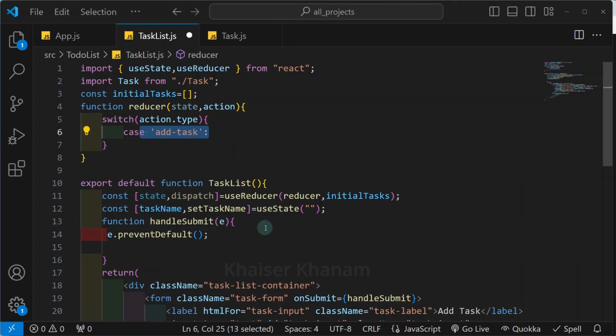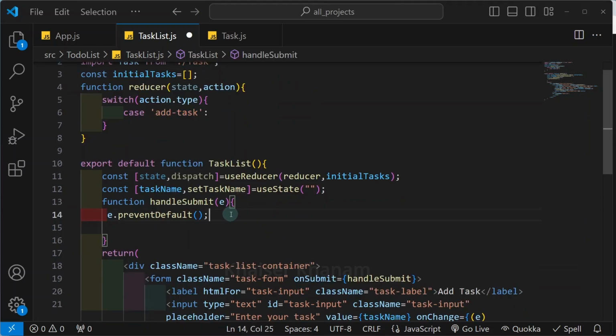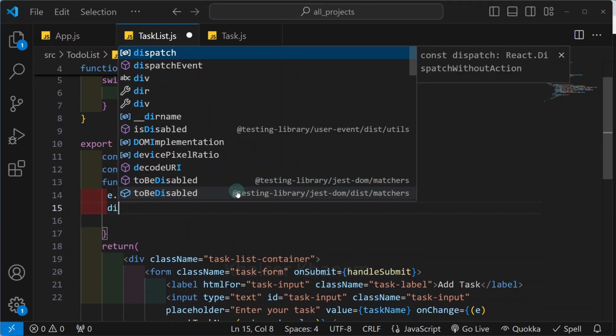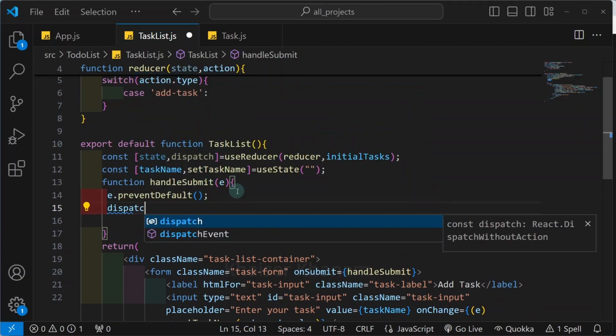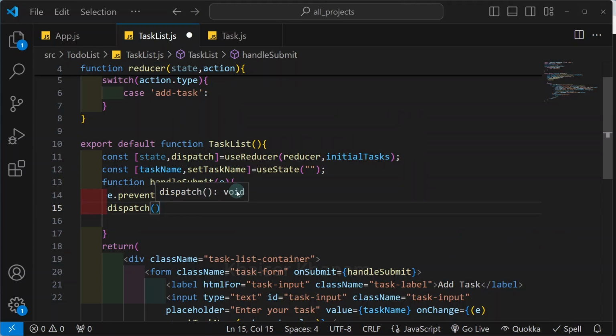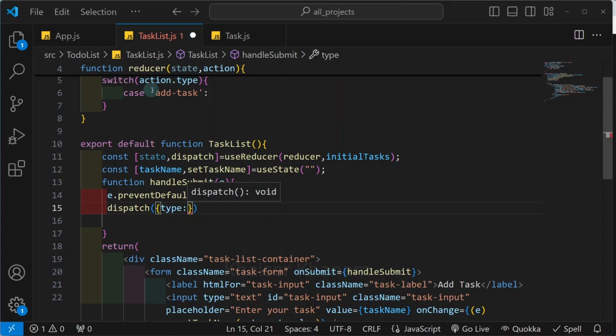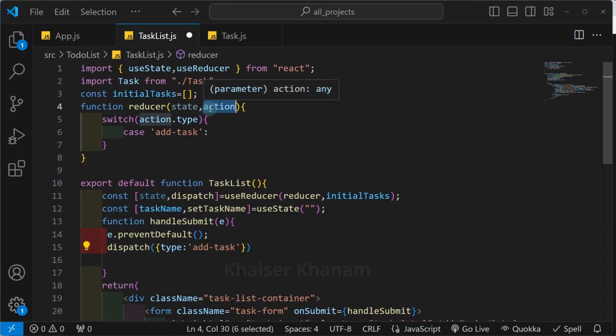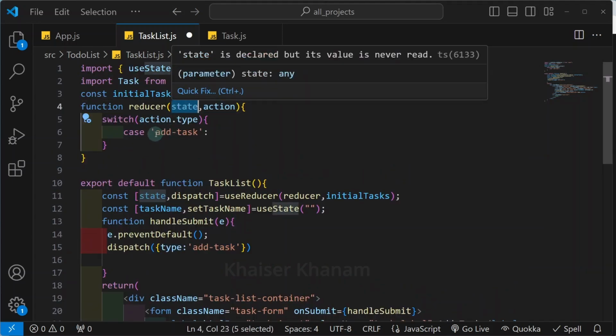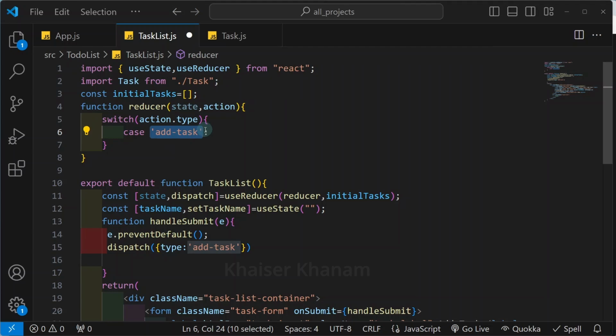Now when does this action have to be triggered? When we submit the form, only then our list item has to be added. So inside this handle submit, I am going to pass here dispatch, and inside this I will be passing my action, and my action is nothing but an object. I will be passing type, and inside that I am going to pass this exact same value. So whenever I click on the add button, this dispatch will be executed, and inside that I have passed the action. So that action will be passed here along with the current state, and based on that this case will be executed.